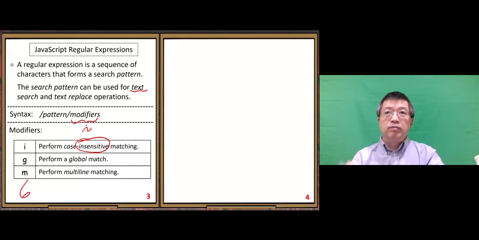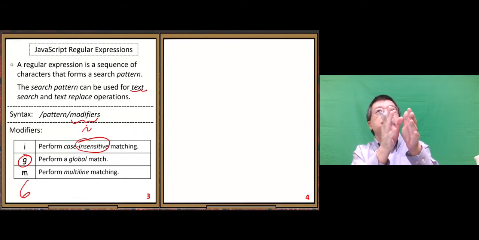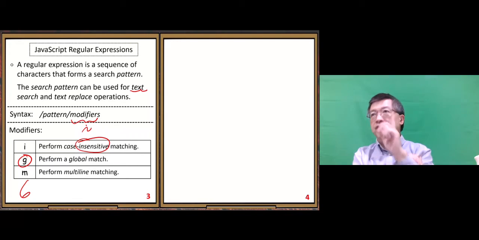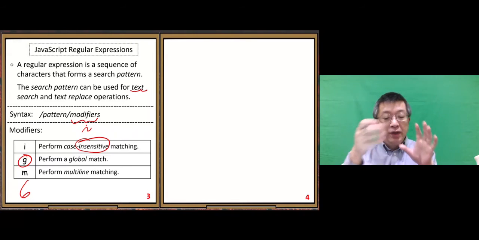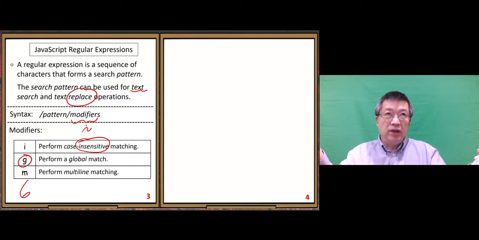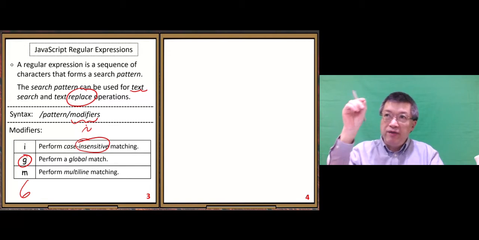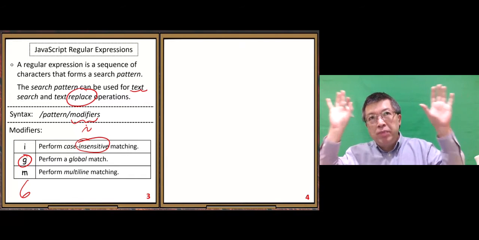G performs a global match. If you do not specify g, it only matches the first occurrence, then stops. But sometimes you want to do a global operation, for example, text replacement, global replacement. Very convenient: you just put the modifier g, and you can replace all the matching places.